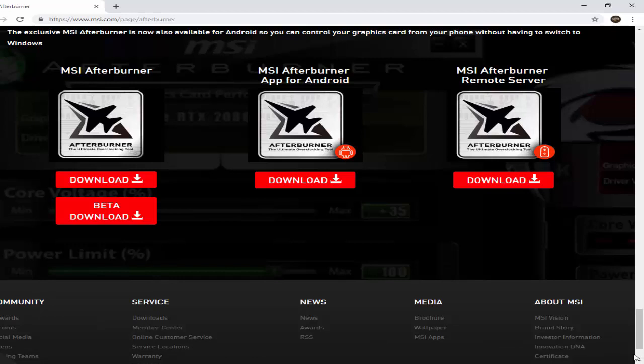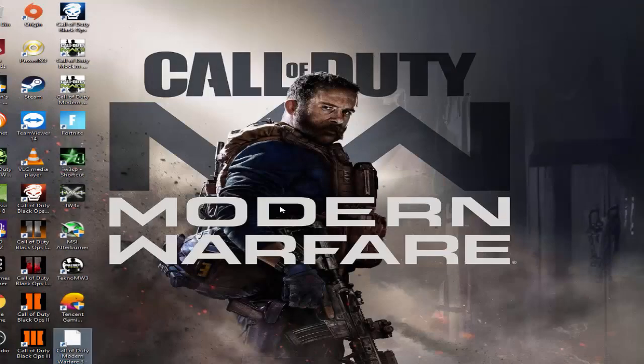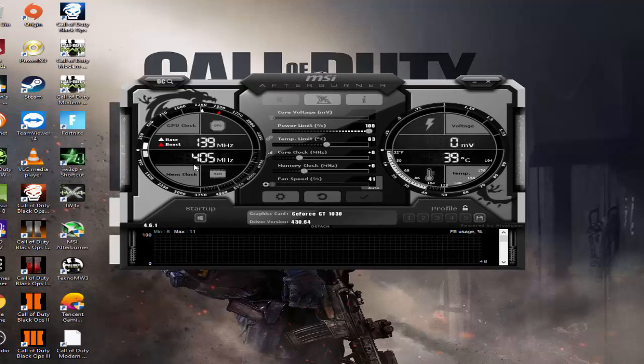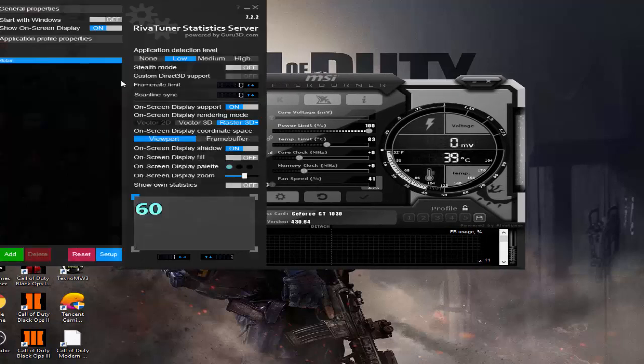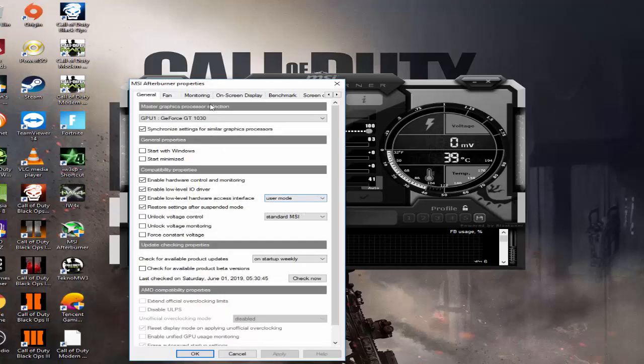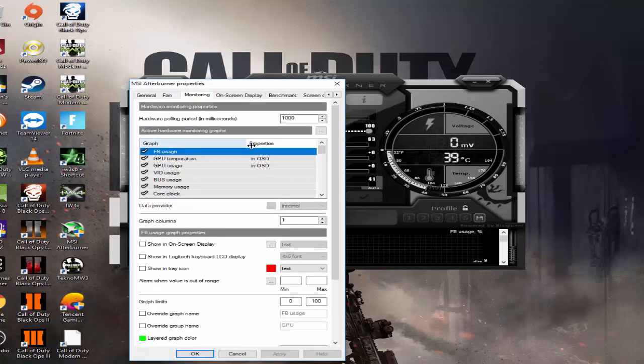You guys now need to install MSI Afterburner on the PC. When you install MSI Afterburner, it will look something like this. When you open it, you need to install MSI Afterburner alongside the RivaTuner Statistics Server software. So you need to click on this gear icon and head over to Monitoring.